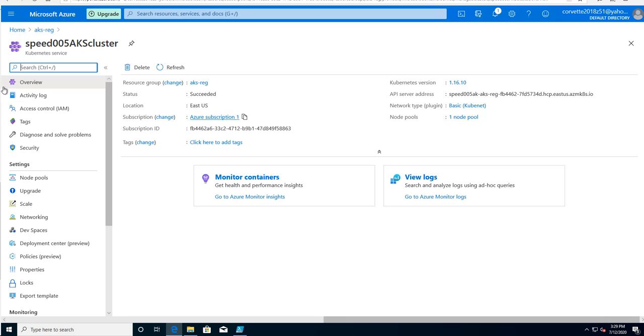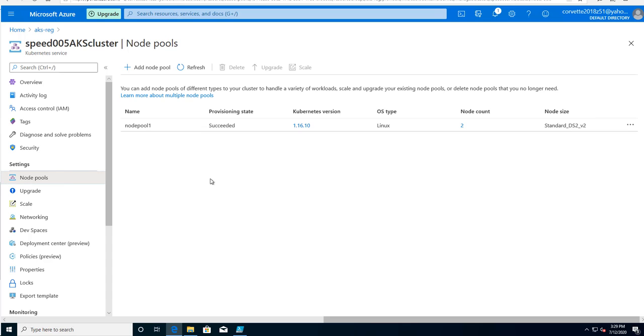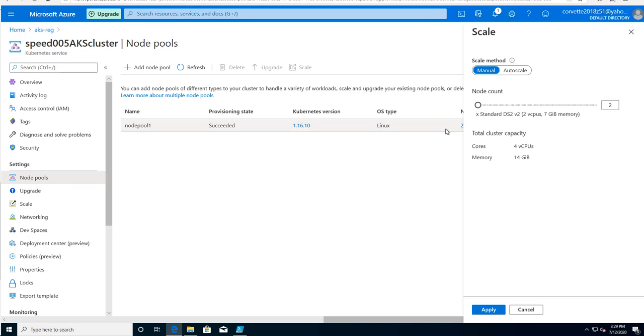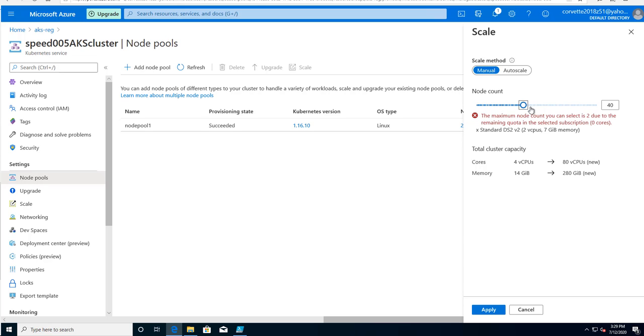Overview is what it normally tells you in Azure: the resource group. We get the version number. We get our API server address. Running a basic, and we've got one node pool. If you come down to the node pools, it gets a little more interesting. See, we got the version again, OS type. We got a node count of 2. If you click on that, it gives us the ability to scale more.